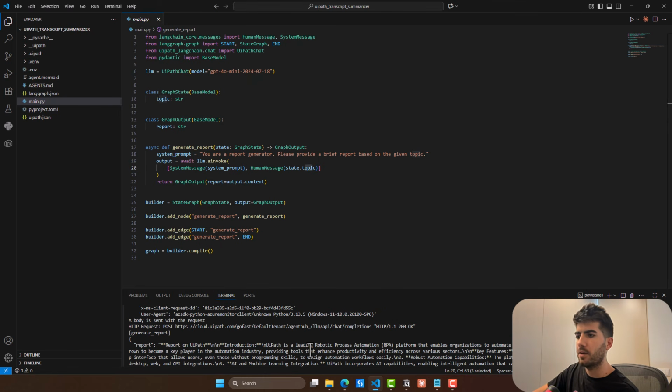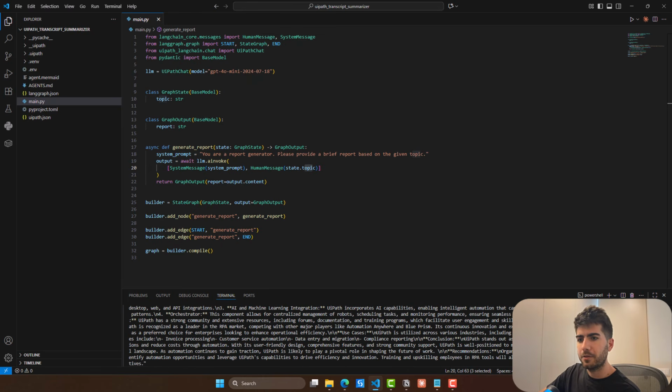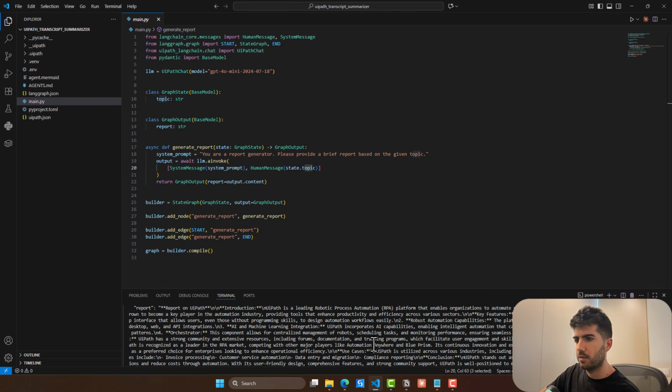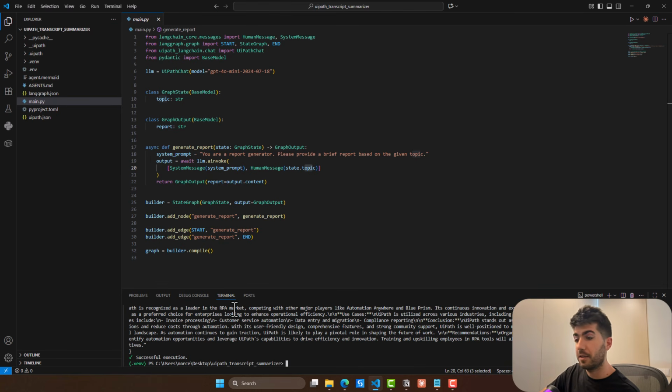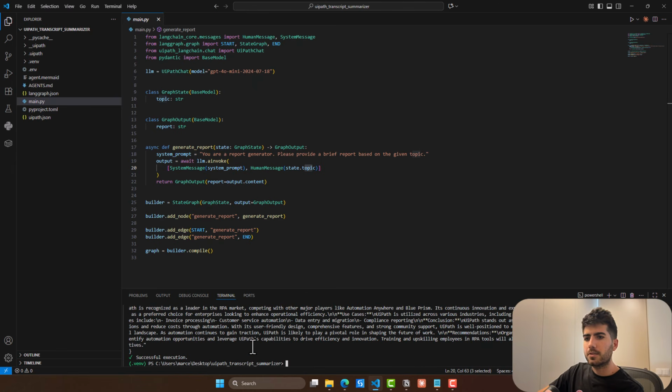UiPath is a leading RPA platform and now also focused on agentic automation, and here it is just providing a brief report. I think it didn't catch the latest advancements of UiPath in agentic automation, but we can see it's working well. Now that we know how to run the agent, let's add the code for the transcript summarizer.